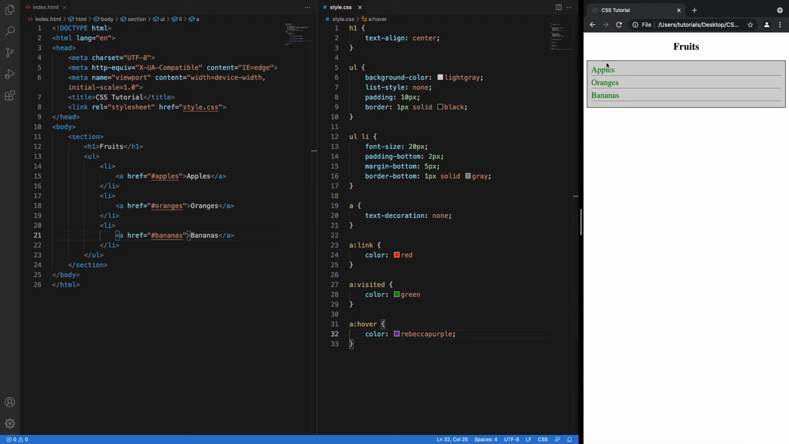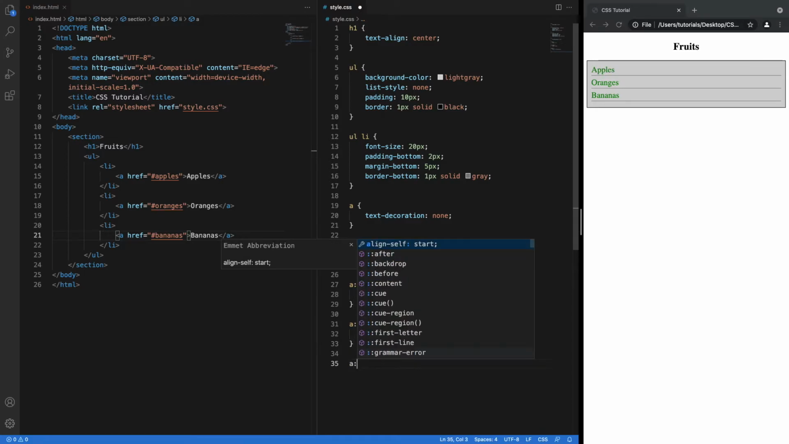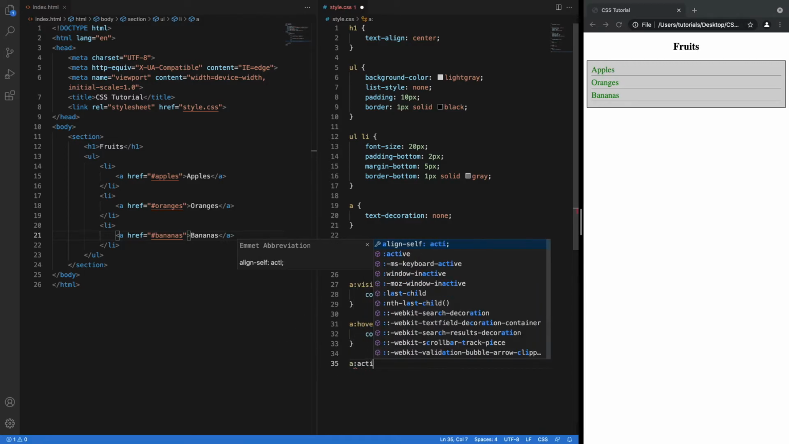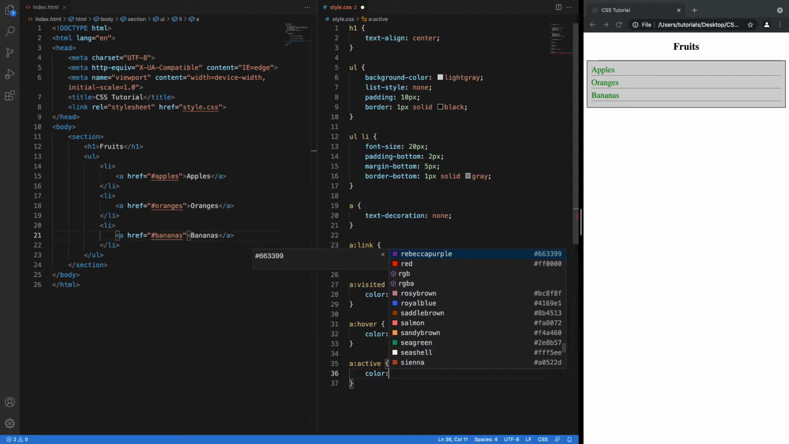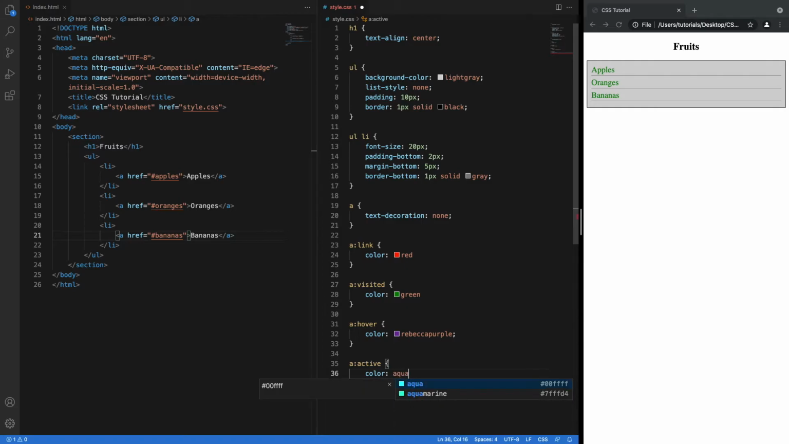And another thing that you can do, you can actually change the color of the element that is being clicked on by using the active pseudo class. So let's go ahead and apply the active pseudo class to our links. And we'll be using, let's go with color of, let's go with aqua, why not? And now if I refresh the page, and now as I hover over apples, it turns purple. And now notice what happens when I click on apples, and I'm clicking and I'm holding, and now the color is going to be that aqua color.